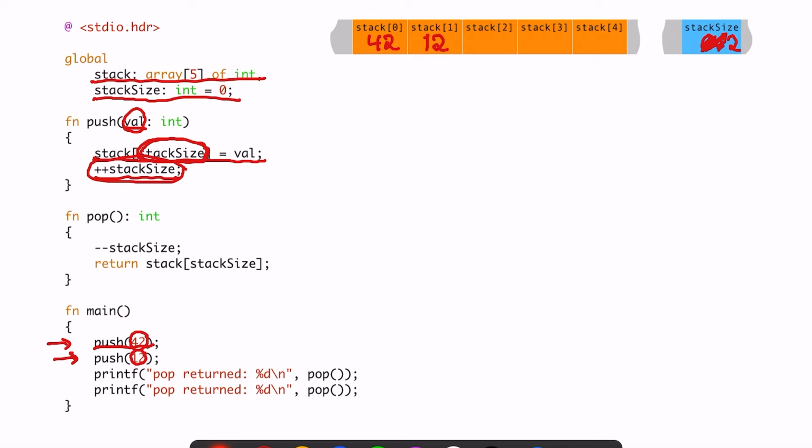And then we have the third statement, which is actually a print statement where in one argument we have this function call to pop. Now what pop is doing, it's first decrementing the stack size. That means here we now have the value 1, and then it's returning the element of stack with index 1, which is 12. That means here we print 12.